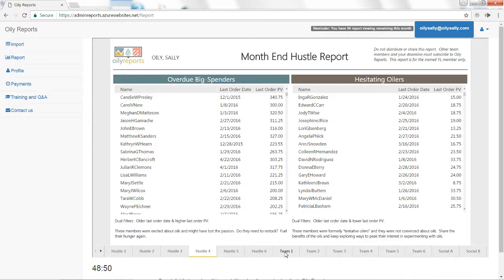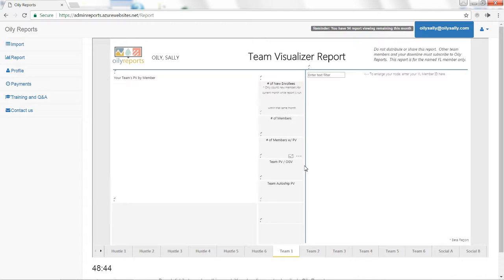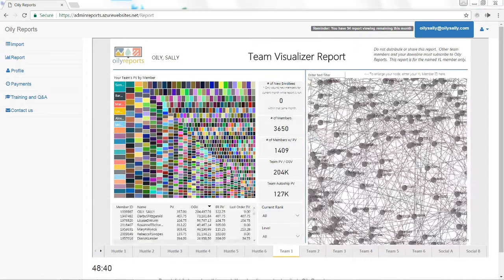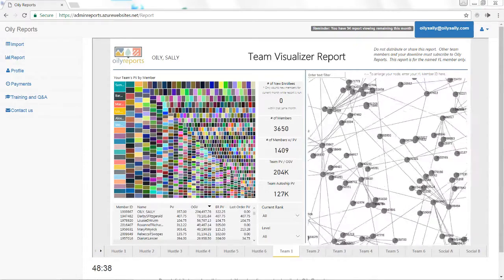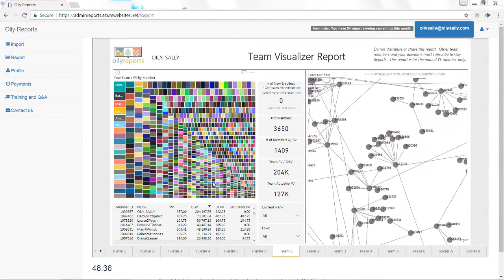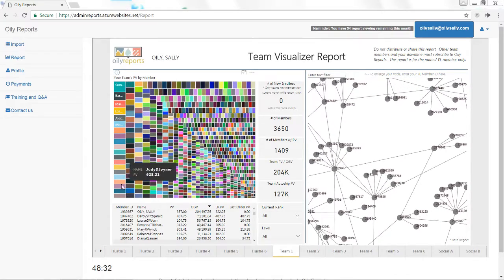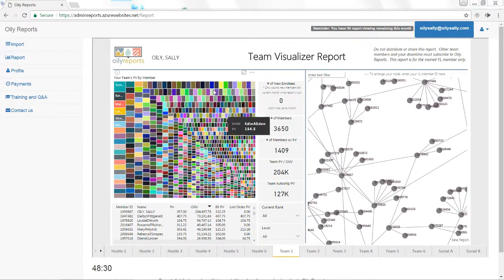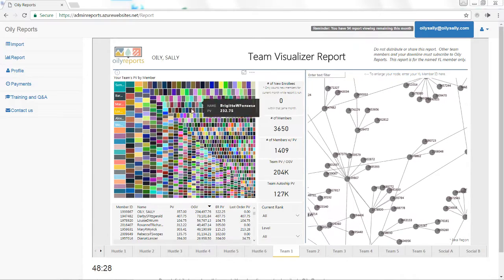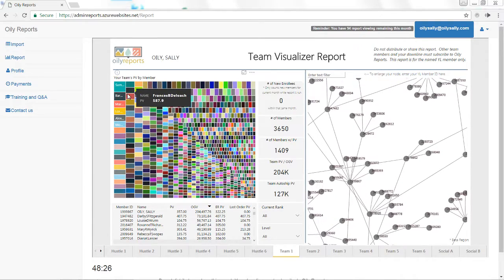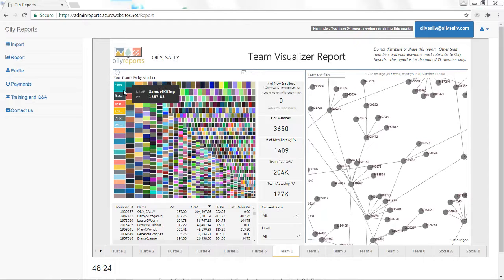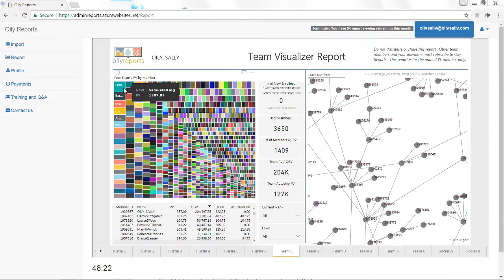Now, that concludes the hustle report tips and tricks. Let's look at the team visualizer report to learn some little nuances that are going on here. First up is this, called a tree map. Each box is a member of your team, and if you hover over them, you can see their name and their PV. The size of their box is in proportion to their PV.